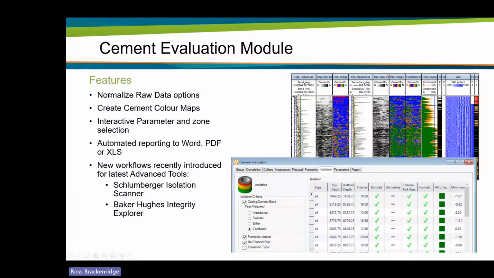Other features, well, we can normalize the raw data before we start the interpretation. We can obviously create our own color maps. We're not just relying on the ones that we get from the field. And we have interactive parameters, so as we move these cutoffs around, the cement map updates in real time. We can see how that changes our interpretation. There's that traffic light at the end there again.